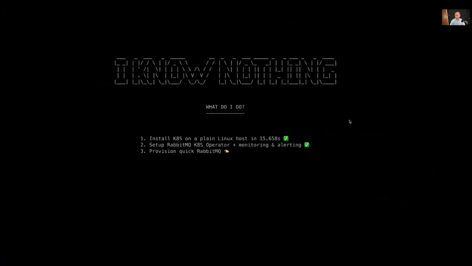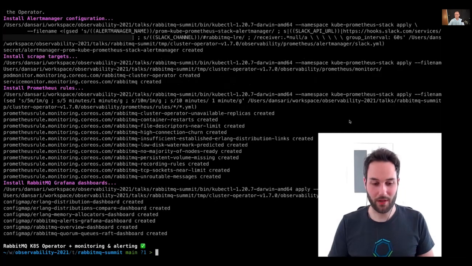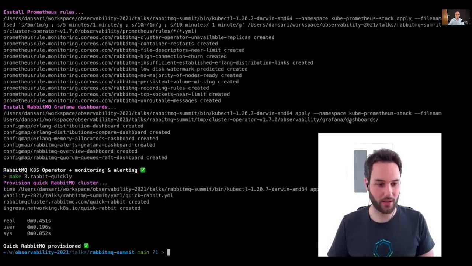So we deployed the RabbitMQ cluster operator. And as a next step, we can actually deploy a RabbitMQ cluster. We are going to deploy a 3-node RabbitMQ cluster. We call it Quick Rabbit. Nah, it doesn't look right. Less than a second? Okay, I know it was meant to be quick, but not this quick.